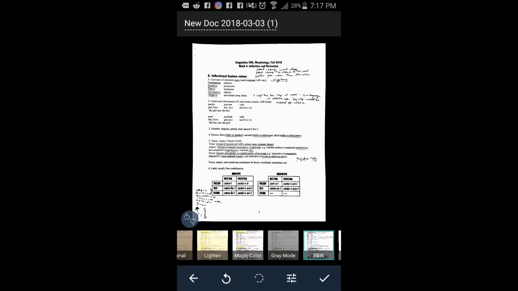That's better, probably. Check mark. Okay, that's black and white. That's not bad. Black and white too, also not bad. Nice clean looking.